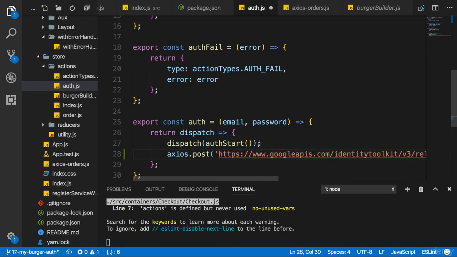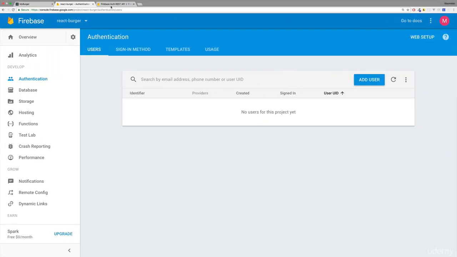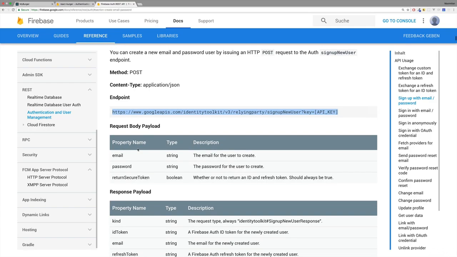Now this posts data there. The data we need to post can be found in the documentation we just were on. We need to pass a JavaScript object, which will be transformed to JSON by Axios automatically, which has an email, a password, and this return secure token property. The return secure token property is a boolean and indicates whether we want to get a token or not. It should always be true as it says here. And password and email should be clear.